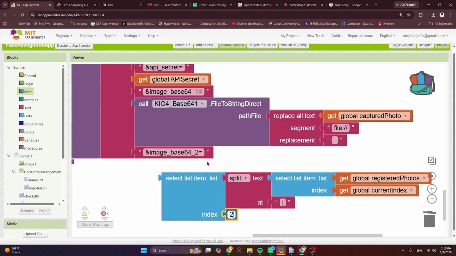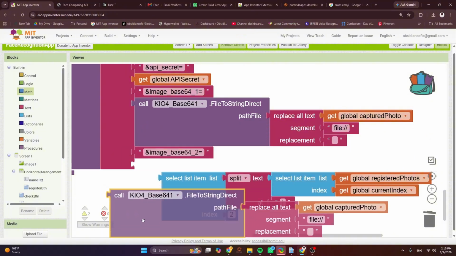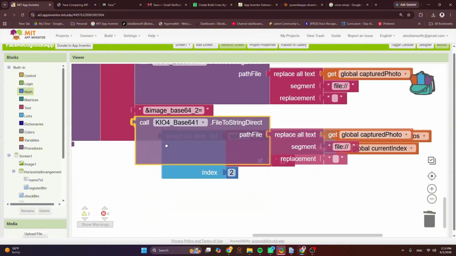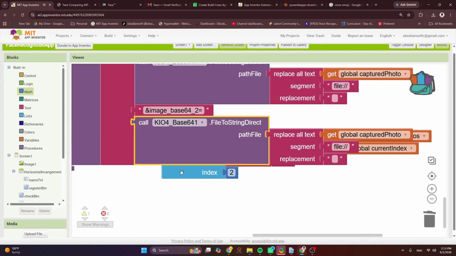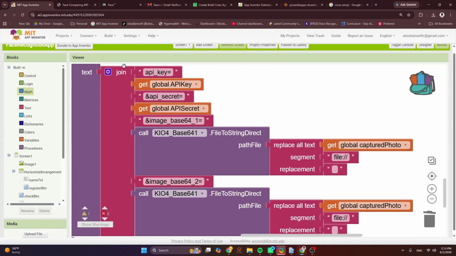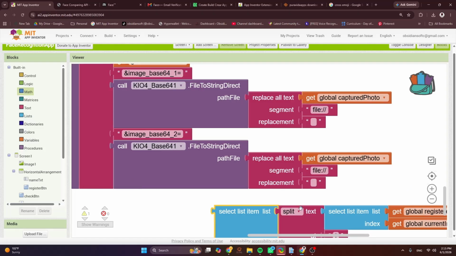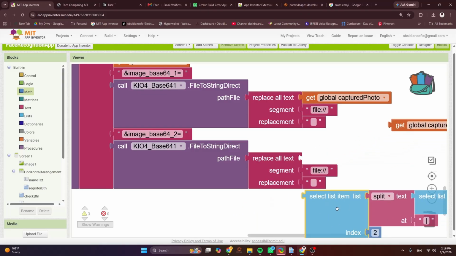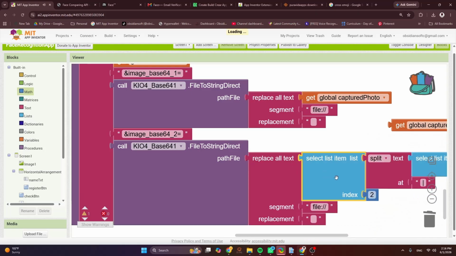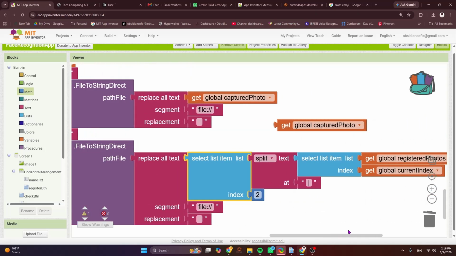And now I can right click and duplicate this one. Okay. And how did it come back again? But it did. So 1, 2, 3, 4, 5, 6, 7, 8. So it's back again magically. But in any case, I'm happy it's back, the 8th slot. So file to string direct, and here replace all text, but not from the captured photo path, but from the photo path of the registered photos.